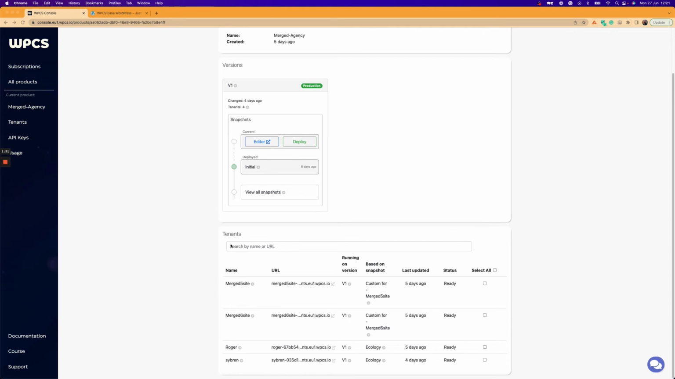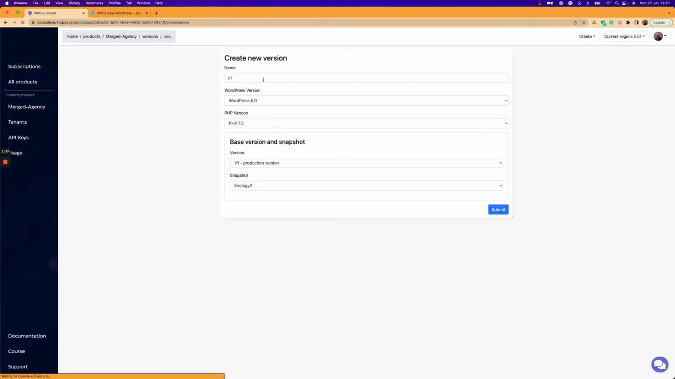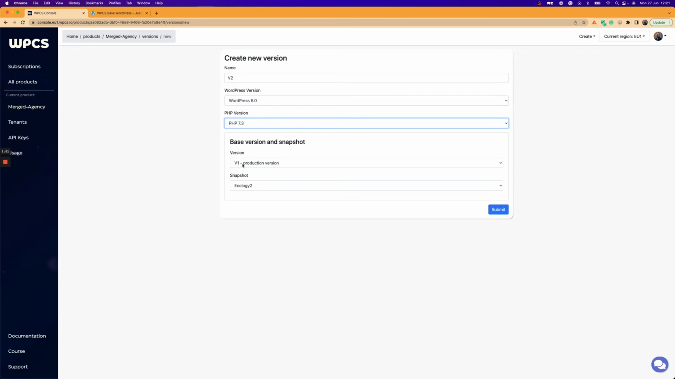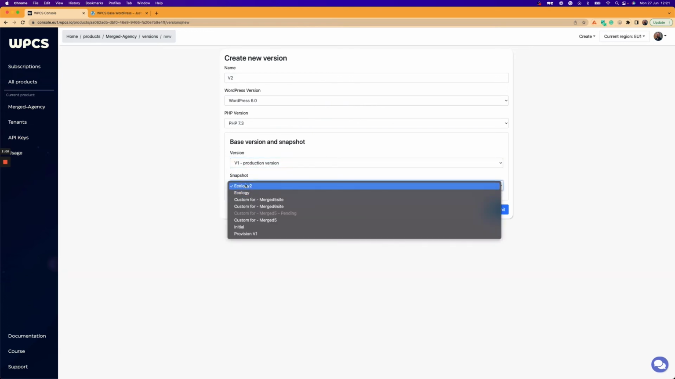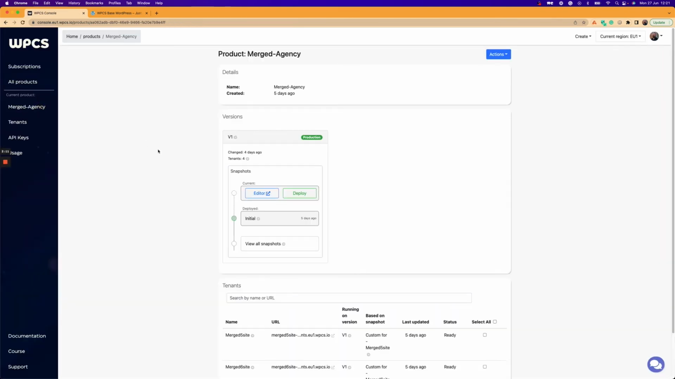So from within the console, what we could do is go back to actions and create a new version. And like I said, I always want to name them progressively to really emphasize the fact that I'm iterating on my product. So if I did this manually over here, I could also choose the version of WordPress and the version of PHP. And then finally, I can base it on the version and the snapshot that I want to use. So in this case, I would use my latest snapshot, which is the tenant snapshot that we created to trigger a template in the storefront. And this is how I could clone my version and create this isolated environment.